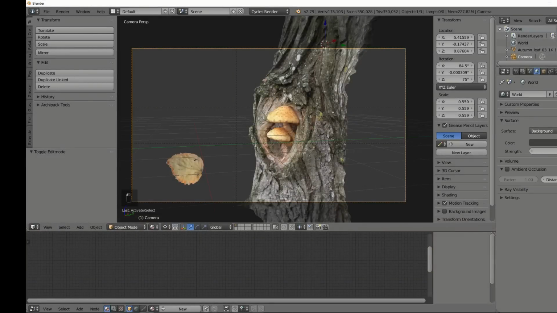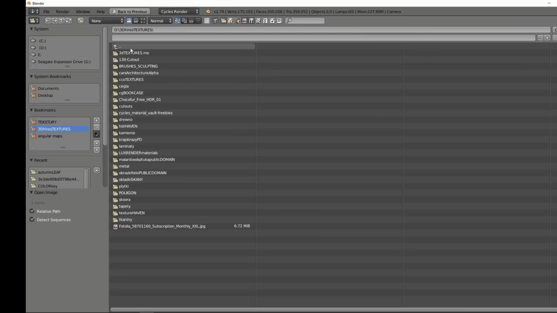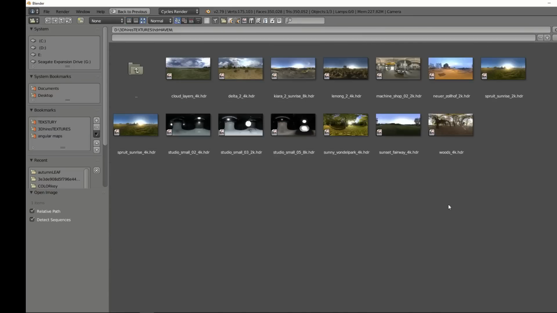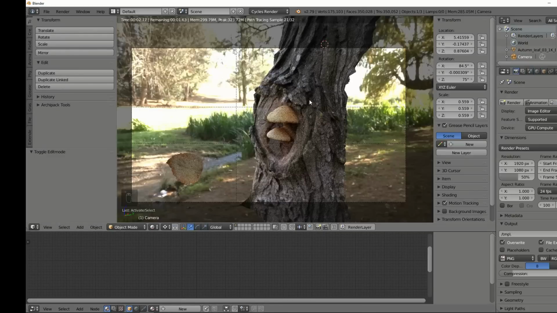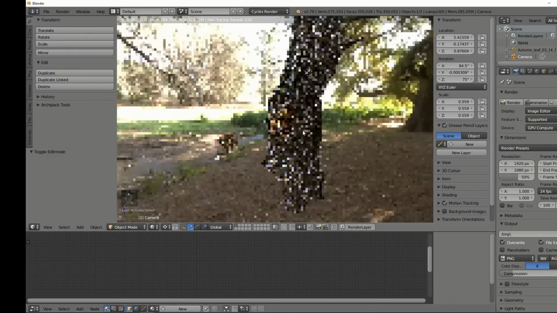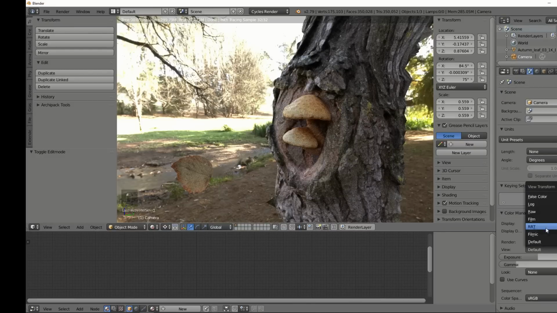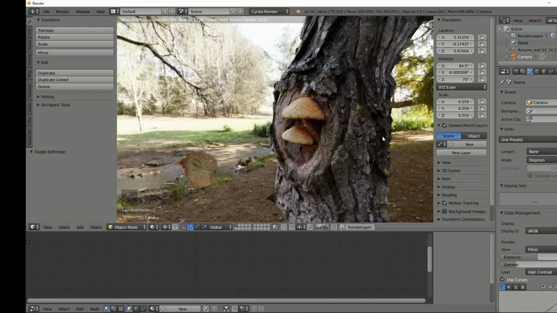Let's use nodes for our backgrounds, and let's set up an HDRI from HDRI Haven, and we'll use a file that has some autumn mood. This one will do. Let's switch to rendered view. See, it already looks pretty cool. Let's also turn on the Filmic color management. Let's do it high contrast.